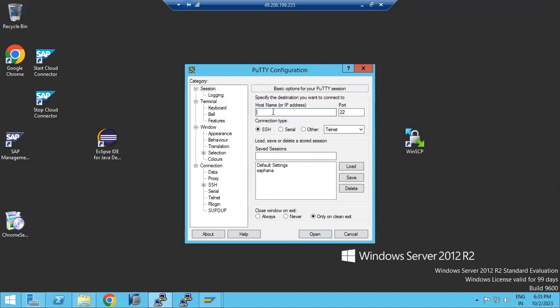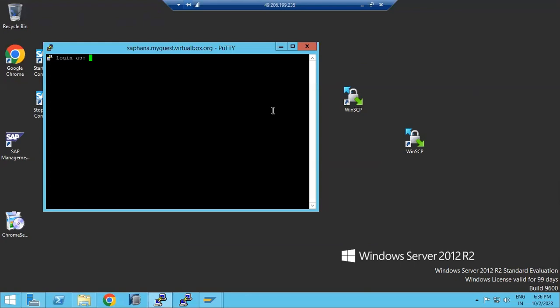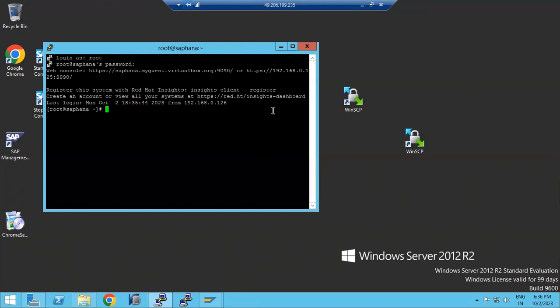Then here in the host name field, just type SAP HANA. Click the OK button, and you will get the prompt "login as". Here you can type root. Okay, root user. Then the password is the common password we have, so you can use the common password and type it here. Then it will log in, and you will get the prompt like this here, right?